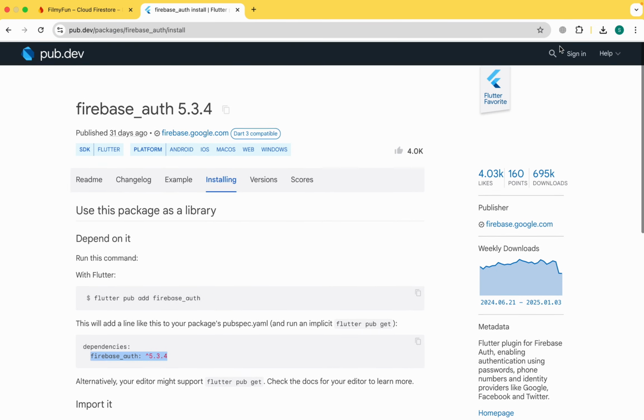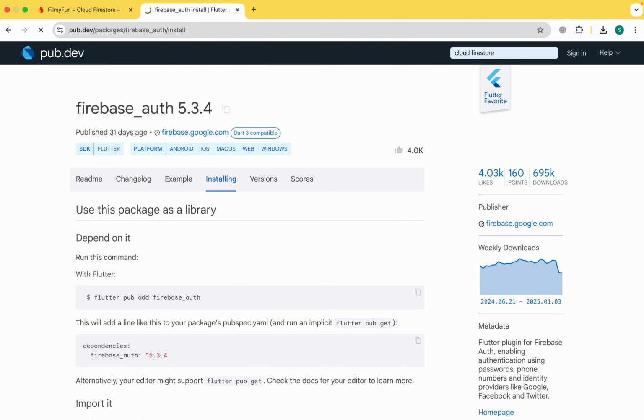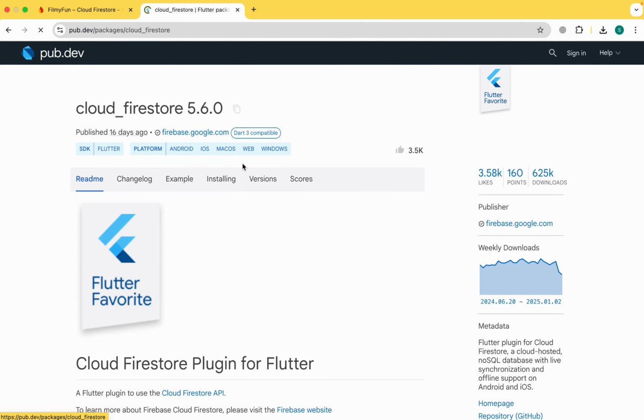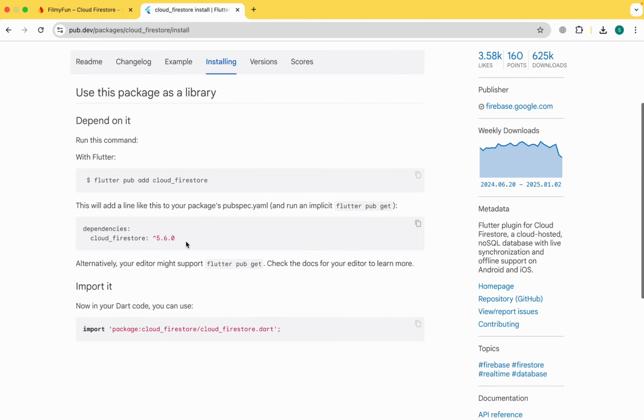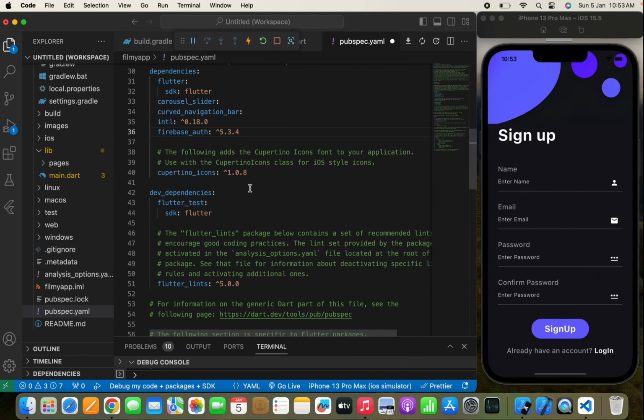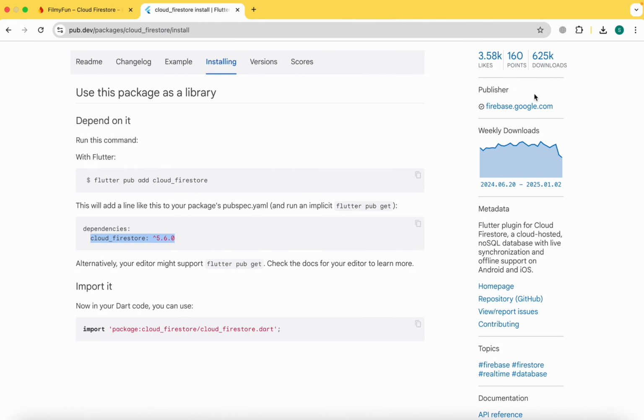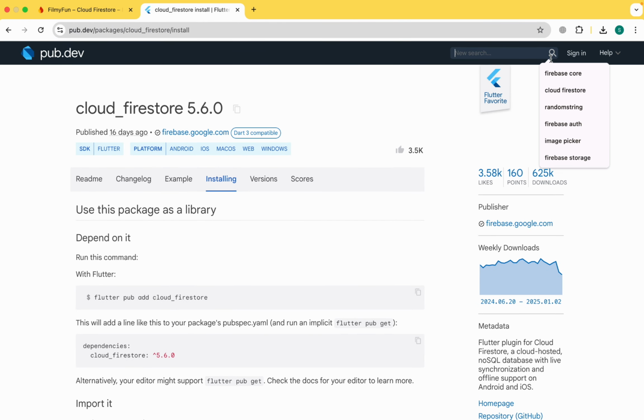Now cloud_firestore, so that we can upload our data to the Firestore database. Move to the installing, copy the package again, paste it over here. Now the third package will be, or you can say, random_string.